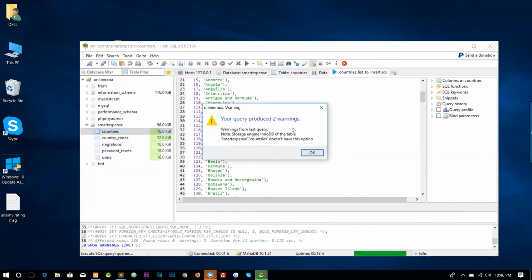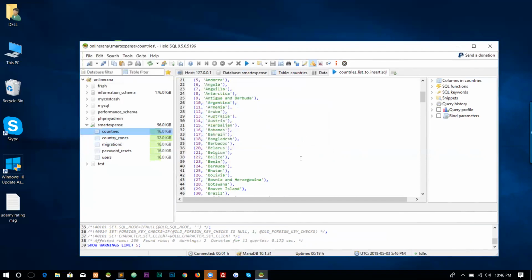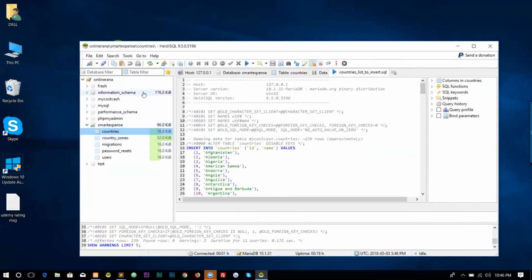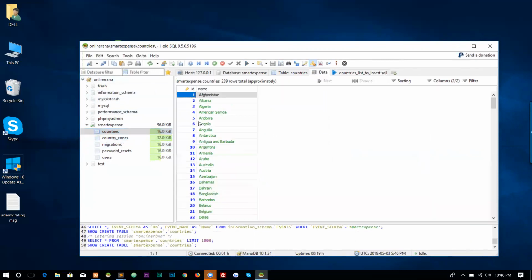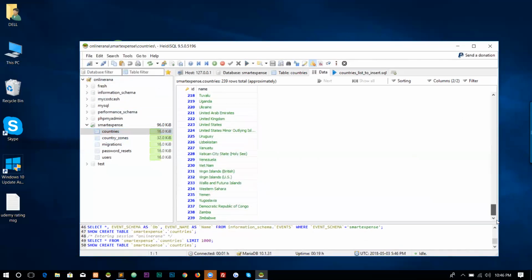So your query produced two warnings. Not important, it's just a warning. Okay, so I think it has now been imported, and we have to refresh and come to your countries and data list. So boom, you see we have a list of countries in our database. All the way, 239 is the list of countries.